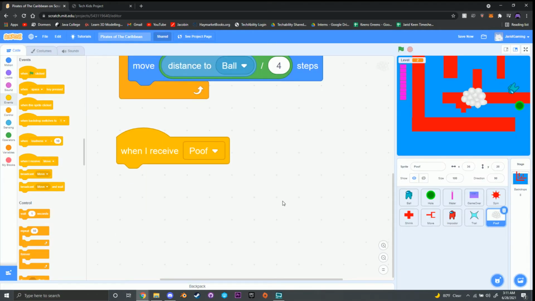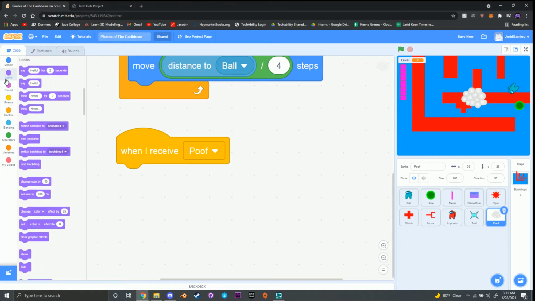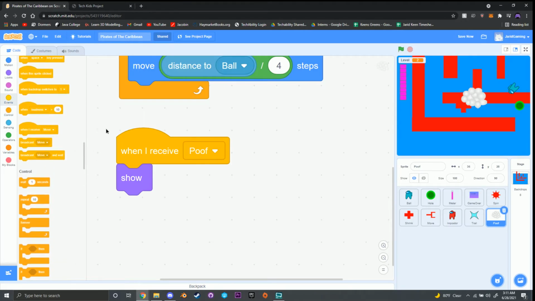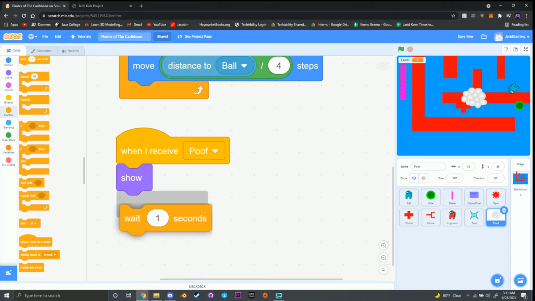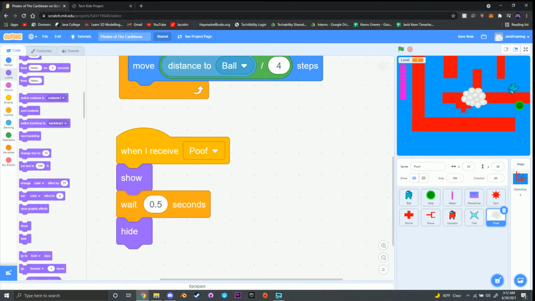Then we're going to scroll down just a little bit. Then we're going to go to Looks on the left-hand side, that's that purple color. And we're going to grab Show and place it underneath When I Receive Poof. Then we're going to go to Control and grab Wait 1 Second and place it underneath Show. Change it to 0.5 seconds. Then we're going to go back to Looks and grab Hide and place it underneath that. And that is all. So make sure you pause the video here and get the second block of code.